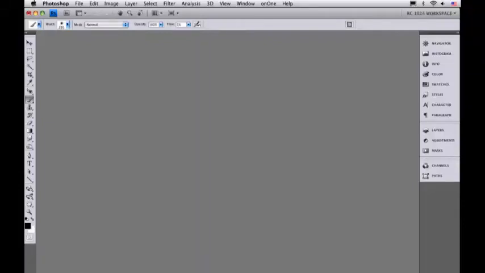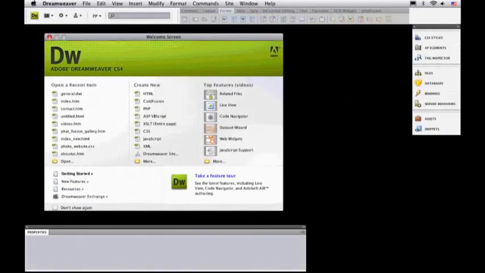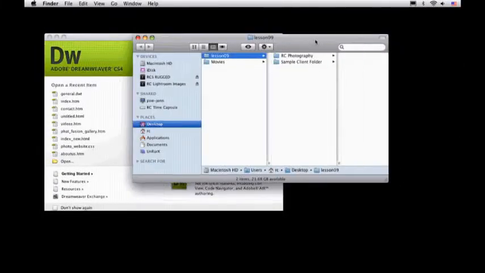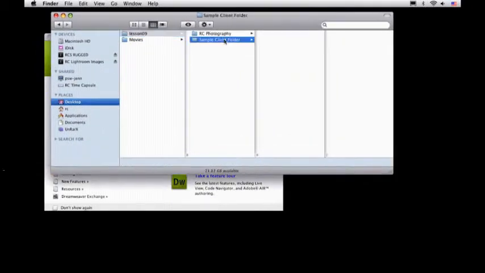Now that we've finished all of our work inside of Photoshop, let's go ahead and close this and switch over to Dreamweaver. Before we do any of that stuff, let me just explain what you have inside of your Downloads folder. Go ahead and click on that Downloads folder zip, and you're going to see that you have a couple of different things here. I've included a sample client folder for you to be able to use in further projects for yourself.